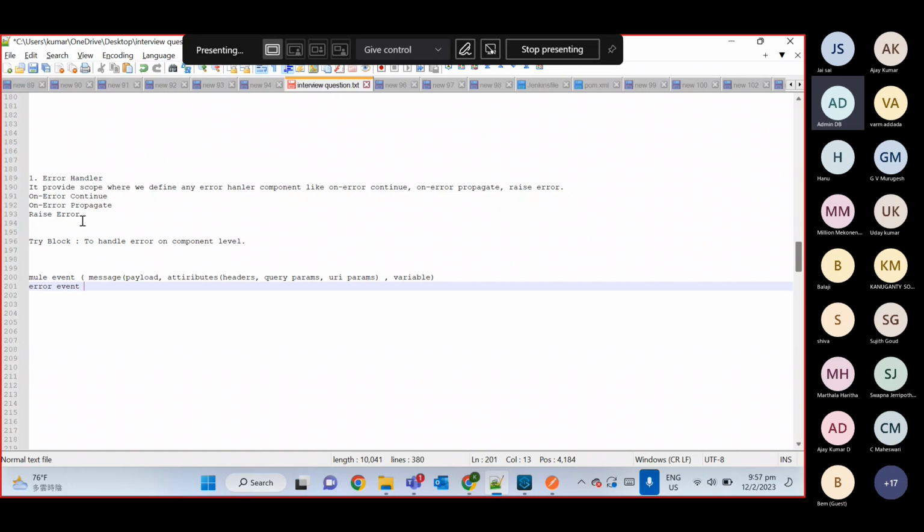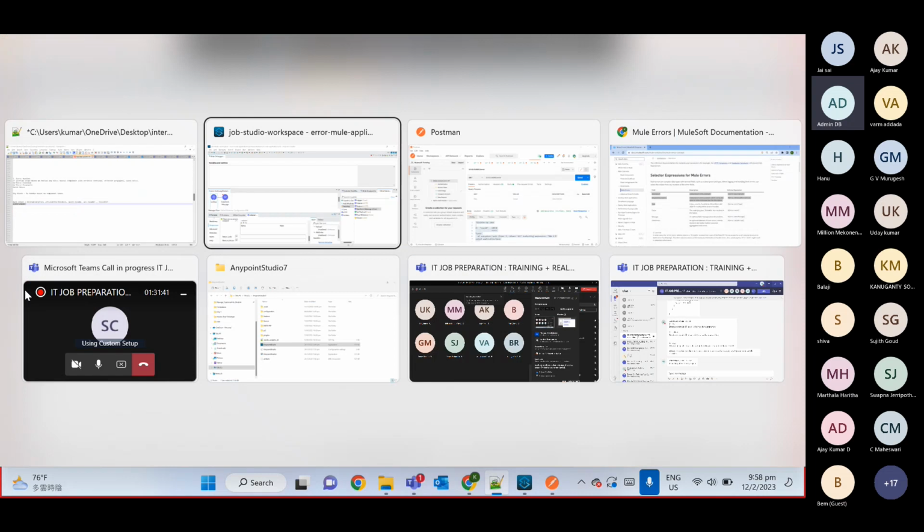Now, whenever there is an error, one error event or error object will be created, which contains description, detailed description, error type, and error message. Like that, it contains many things, but we will be more focused on error description, detailed description, and error type. This is what we will use mostly.